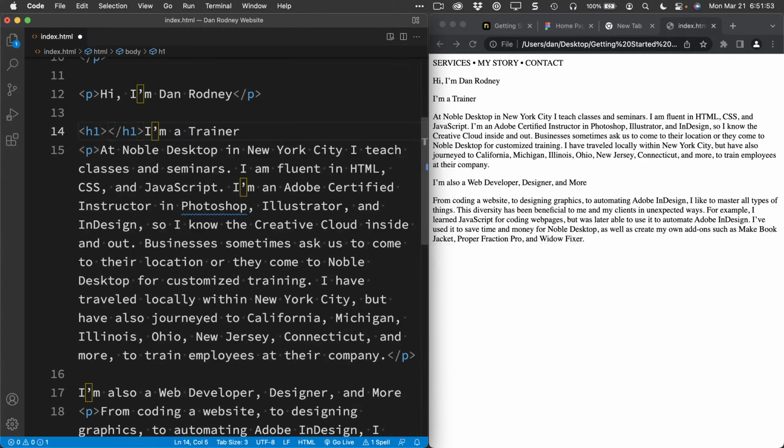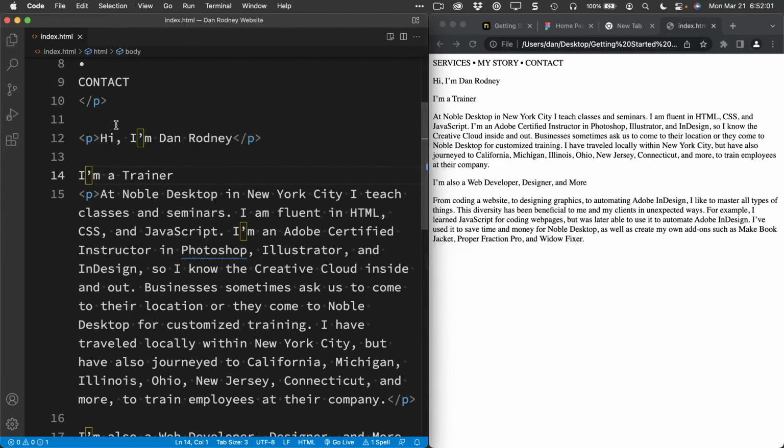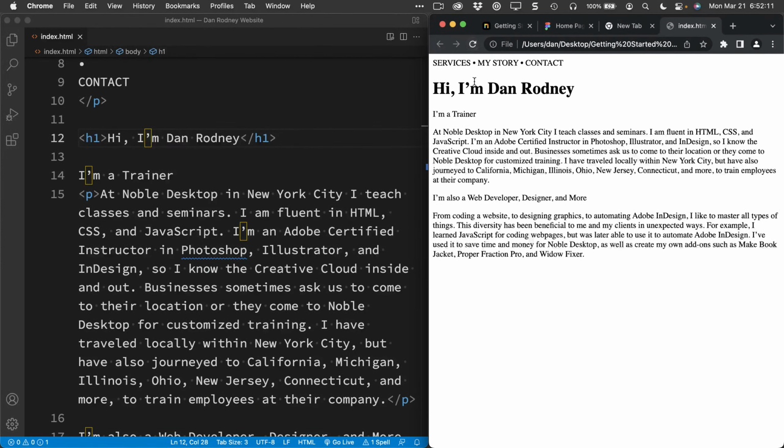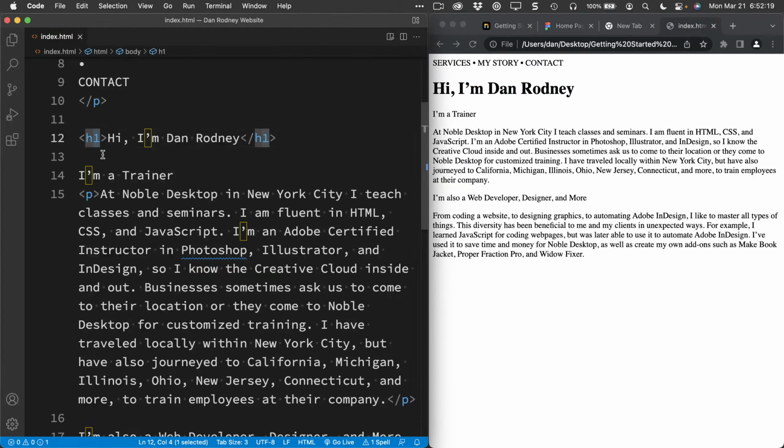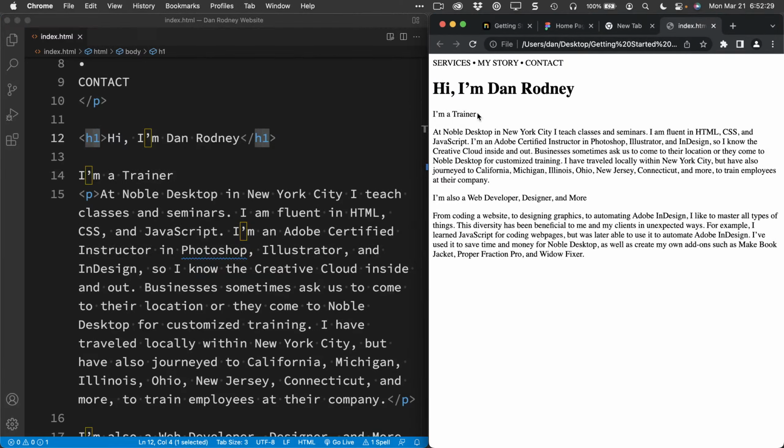So H1 like this. And this is the first, oh, sorry, actually, I just realized that's not my H1. This is my H1. The H1 is the heading 1. It's the first level of heading. It's the most important heading. It's what the page is about. So this page is about, in this case, me, Dan Rodney. That's the main topic. So it is the first level, most important topic. And you will only typically have one of those because a page should be about one topic only. So you have one heading, one H1.